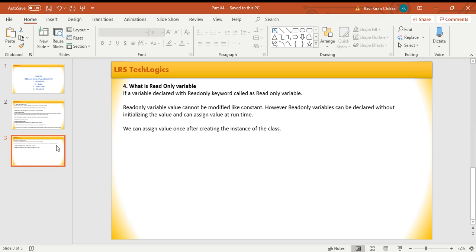Okay. The fourth one is, what is a read-only variable? A variable declared with the readonly keyword is called a read-only variable. A read-only variable value cannot be modified, like constant. This is also the same as constant. We cannot modify it once the value is assigned. However, there is a difference between const and readonly. Let's see what it is.